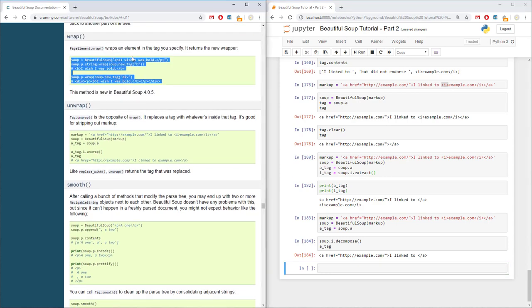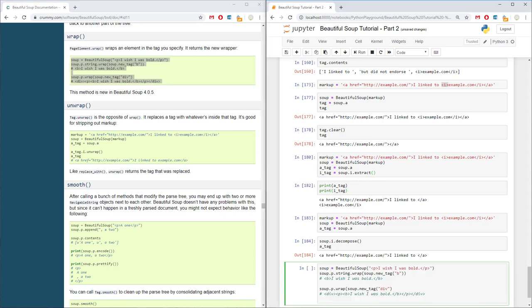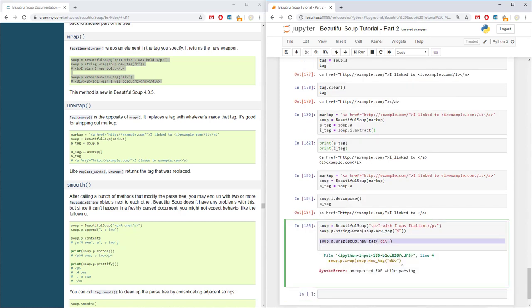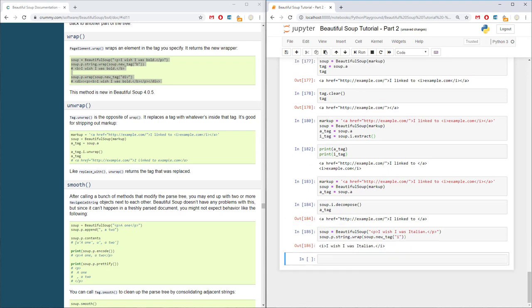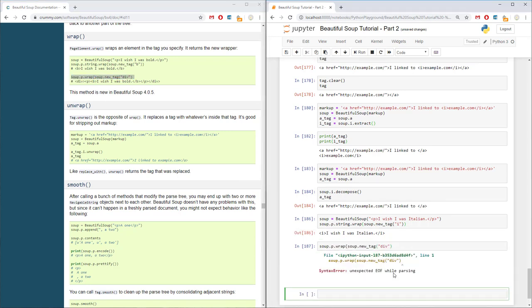Okay. Wrap. Wraps an element in the tag you specify, returns the new wrapper. Great. So, I wish I was bold. I wish I was Italian. And it would put italic here. And then super up. Let's see what's gonna happen. Okay. I wish it was Italian. And it is Italian. And then what happens with this one?